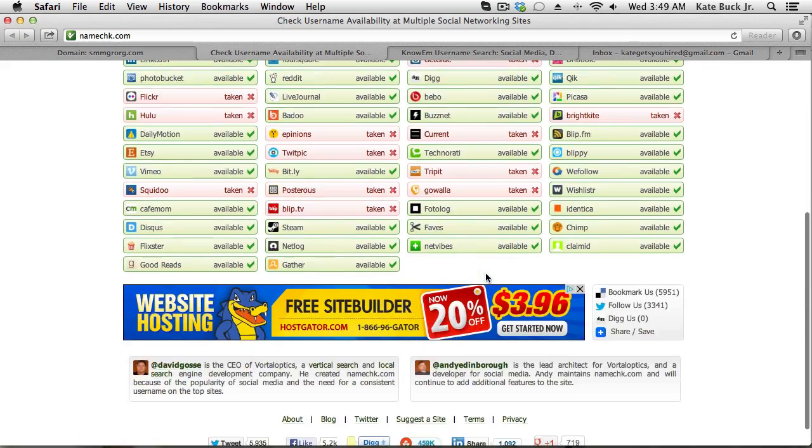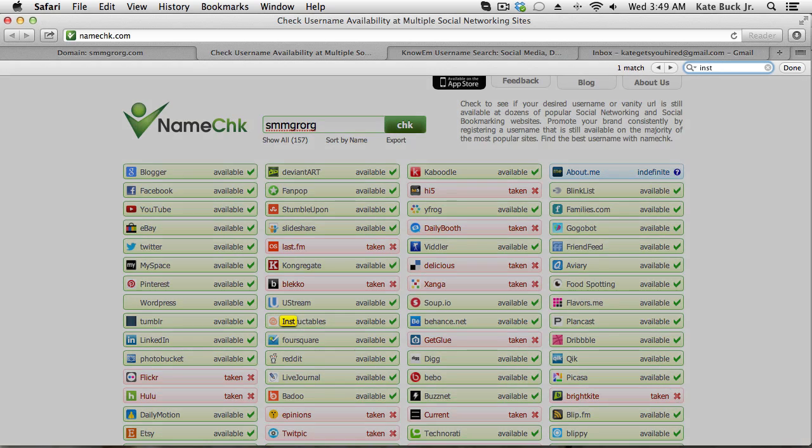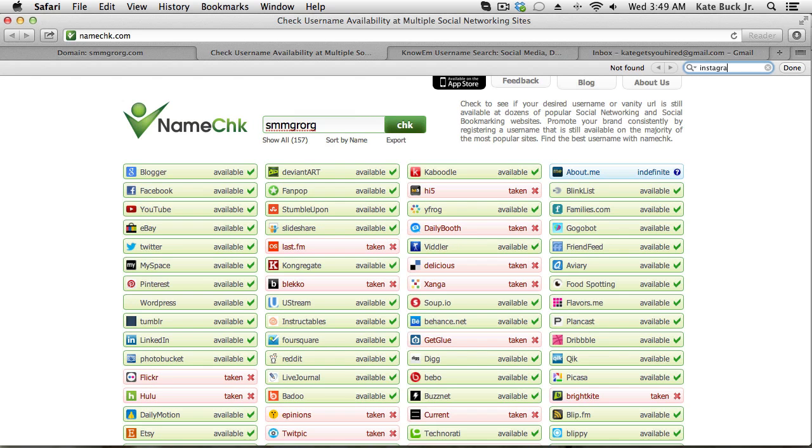Why don't I see Instagram? I must be blind. I'm going to just Control F. Insta. Oh, maybe it's not here at all. It's not found. All right, so it looks totally like it's available.